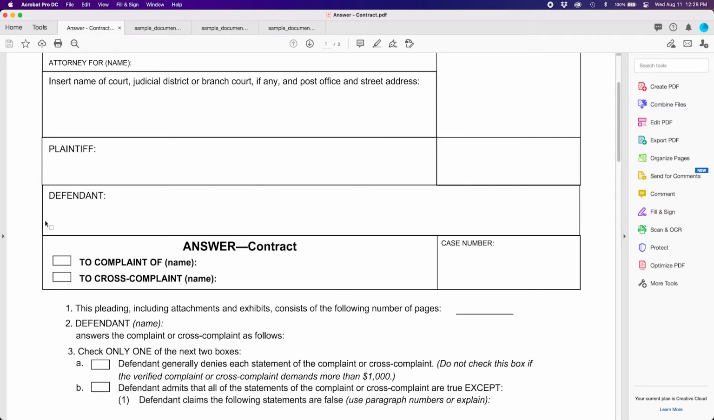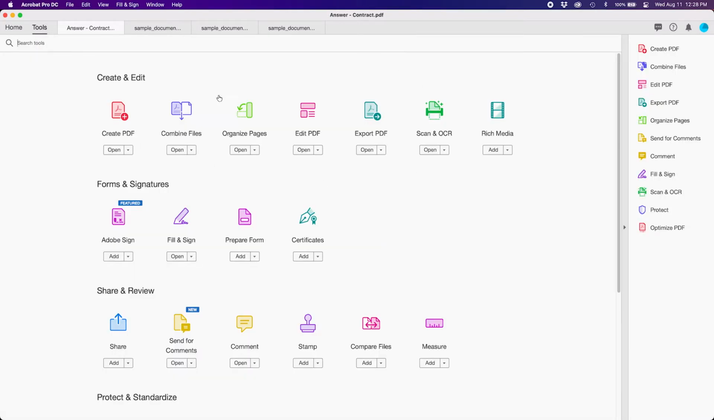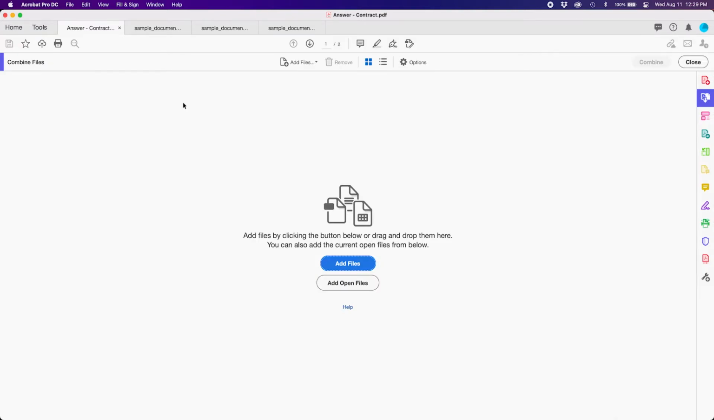To begin, you may either click the Tools link on the upper left to bring up all of your tools, or if you already had your right toolbar open, you may select it from there. You are looking for Combine Files, either in the right menu or in the middle. This will bring up a screen that will give you the option of either adding files that aren't open or adding the open files.